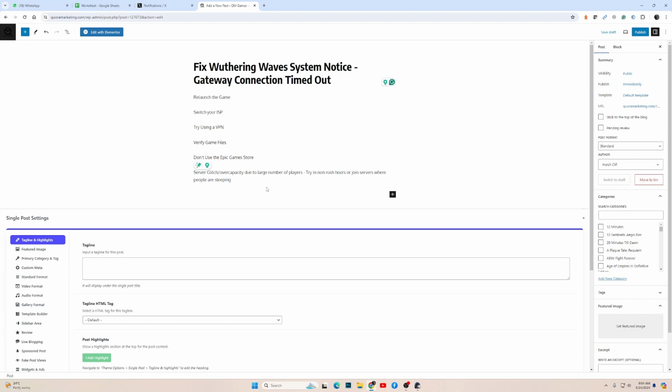Finally, this issue may be due to the overcapacity of the servers. Right now millions of people are trying to play the game, and that may cause server glitches or overcapacity. Try to play the game in non-rush hours, or try to join a server where people are sleeping, or try later on when the game servers are free.